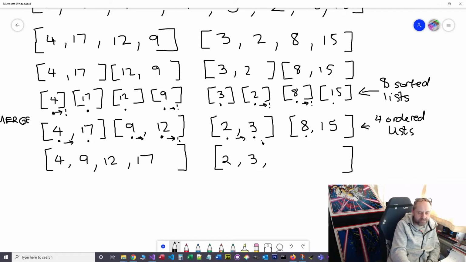So I attempt to move along. And I say, well, actually, I've exhausted that list. There's nothing else left in there. And that means that everything remaining in the other list is bigger. So I can just say, well, dump it. I don't have to do any more testing now. Don't even have to compare anything. I just say, right, write down the 8. Move on. Write down the 15. So it was a little less work for me.